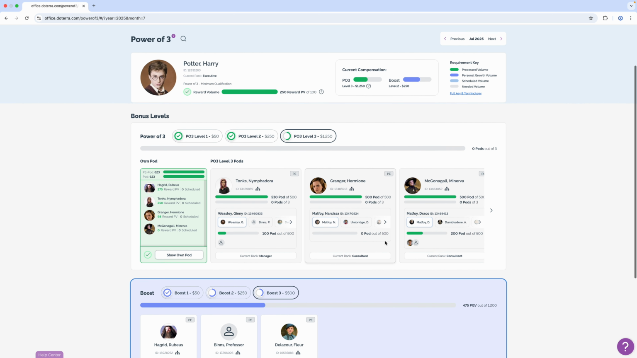To achieve the highest bonus of $1,750, you need to maintain your own pod. 3 people from your 500 plus Power of 3 pod must build their own 500 plus PV pod. 3 people from each of those pods must build their 500 plus PV pods. And you need a PGV of 1200 plus.